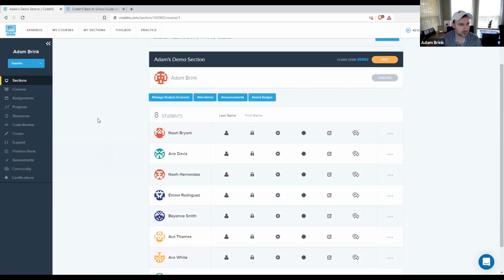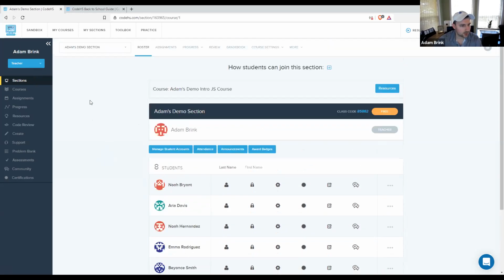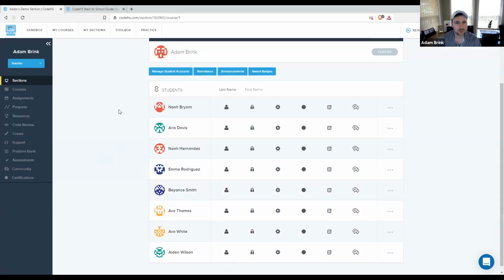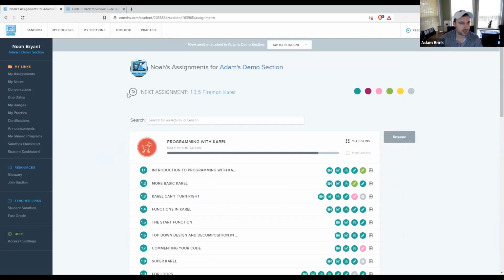And the next part I wanted to go through was showing the student view. So we call this the roster page, and as soon as you click through a particular section, this is the default page you will land on. So in order to view the student view and their progress, you can click on any of their names. And that will take you to a page of that particular student's progress.